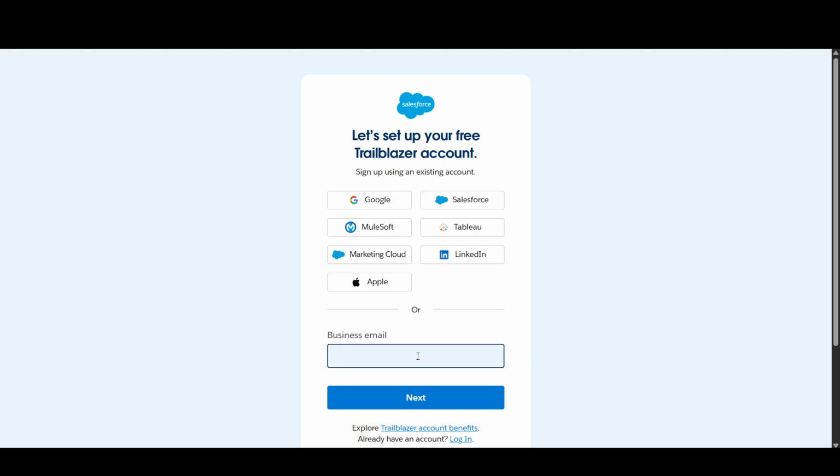If you already use one of these services and want single sign-on convenience, you can pick that provider. For this walkthrough, we'll proceed with the business email path so you can see the full registration flow. Click Business Email to begin the email-based sign-up. Enter a valid business email address, then click Next.